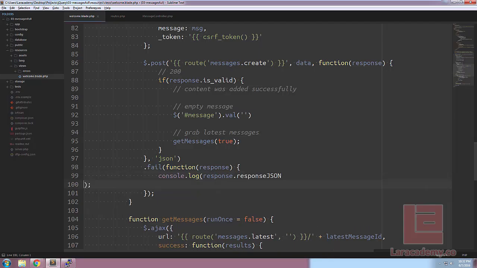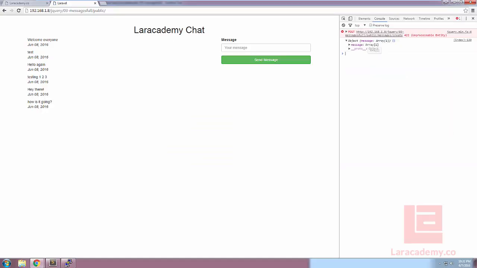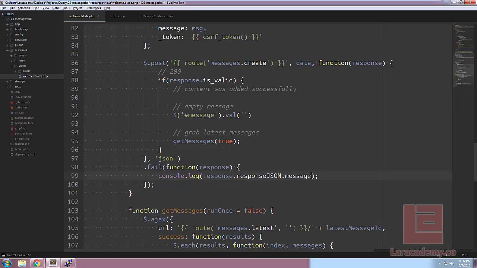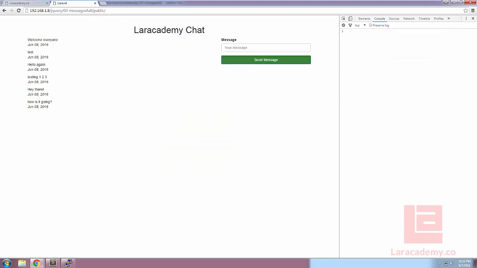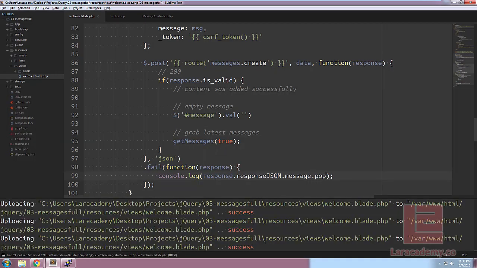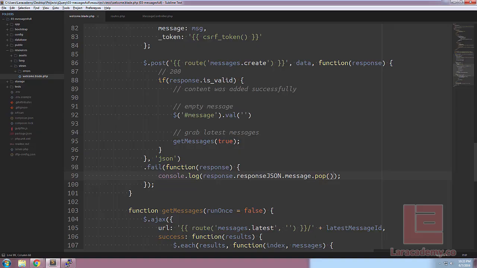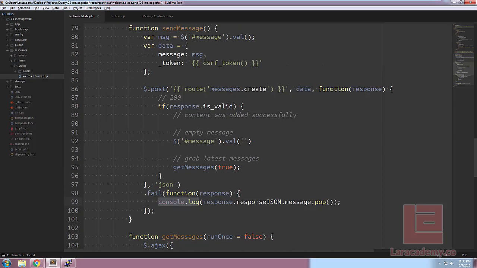So the easiest way to do this is to work with the response JSON message itself. You can see by default we have an object and we only have one item here, so we can go into the message and we can keep drilling down, and finally we can just run the pop command to pop that last element, which then will get us the text itself.